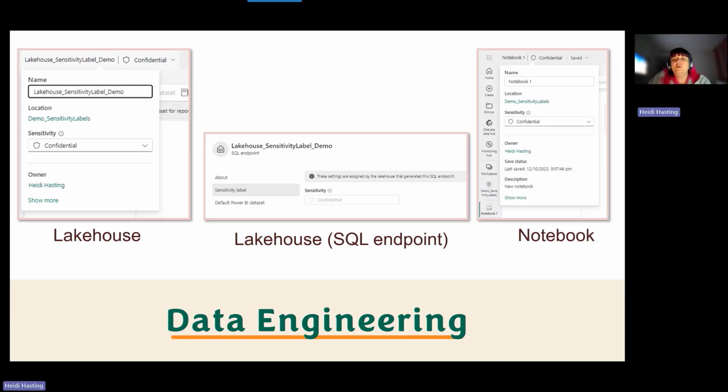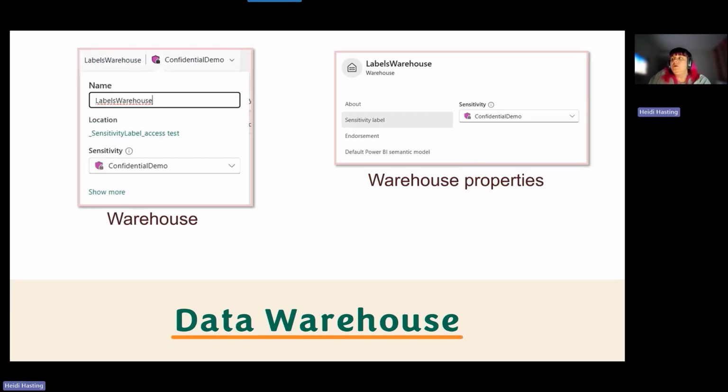And then for a notebook, you can also apply a sensitivity label onto a notebook. With warehouse, we can apply it as we did with the others. And here's an example of what the coloring can look like. Now, I don't recommend solely using coloring in case you've got anyone with visual or color blindness. You want to be cautious of using coloring to indicate anything, but it is an option that's available to you.